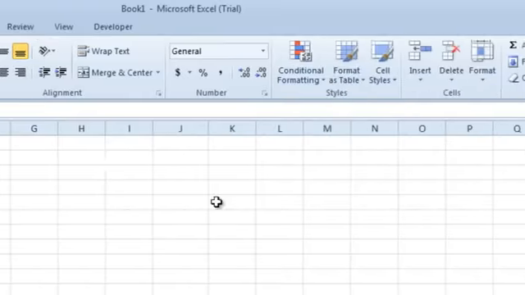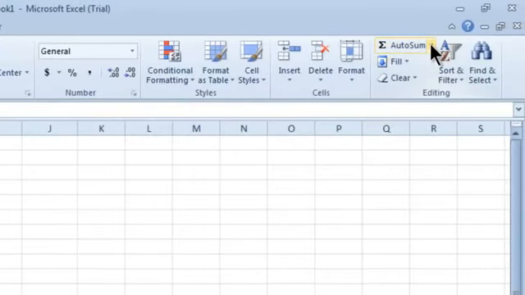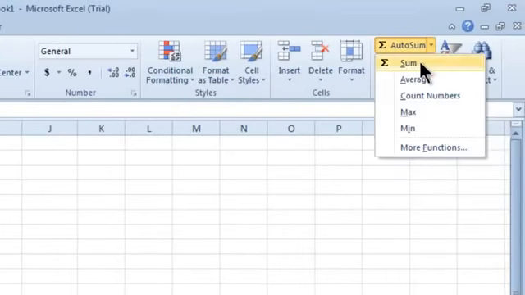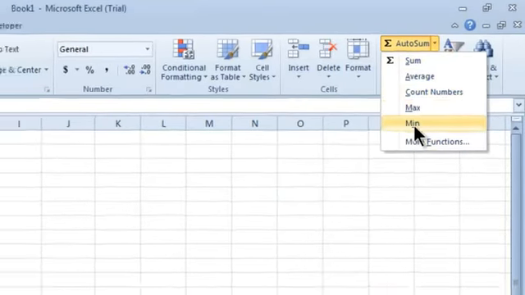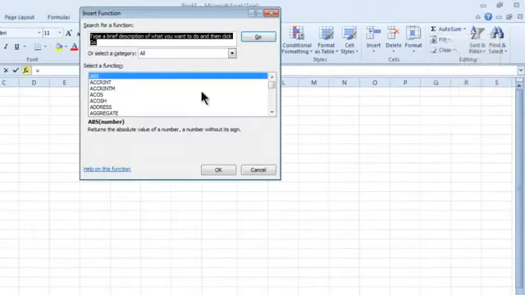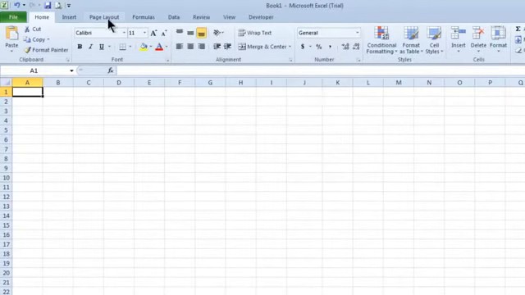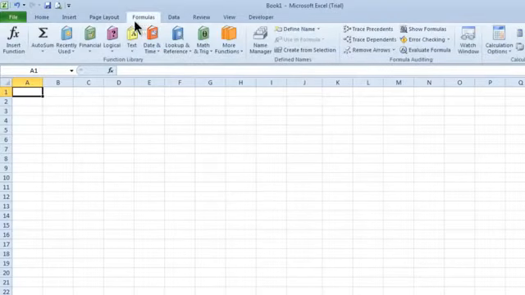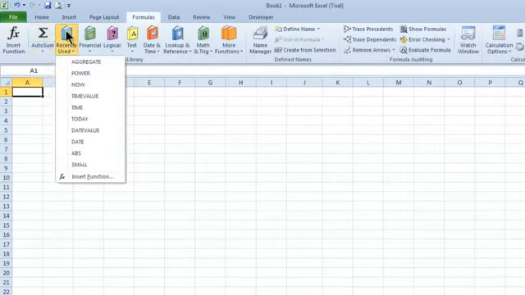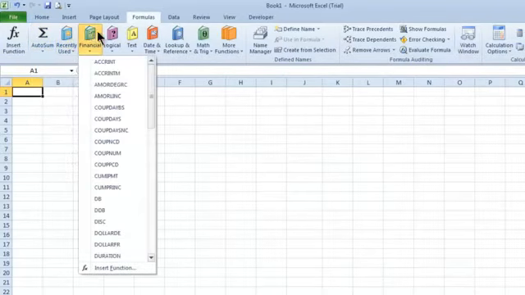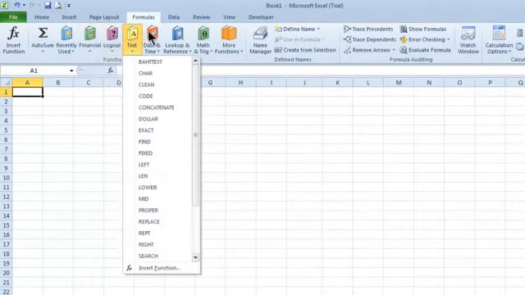You can also insert functions by clicking on the arrow next to the auto sum. Here we have sum, average, count numbers, max, and minimum available to you. We also have more functions, which again brings up the function dialog box. You can also find functions under the formulas tab, where we have insert function, the auto sum, the recently used functions, and different categories of the different functions.